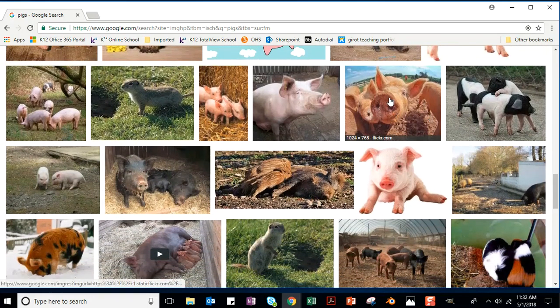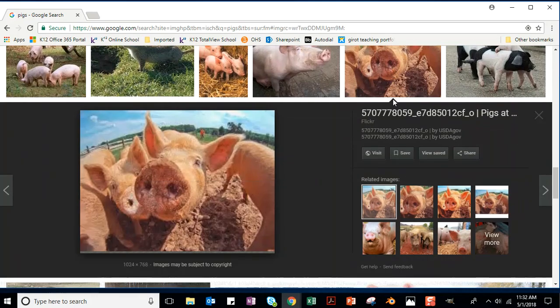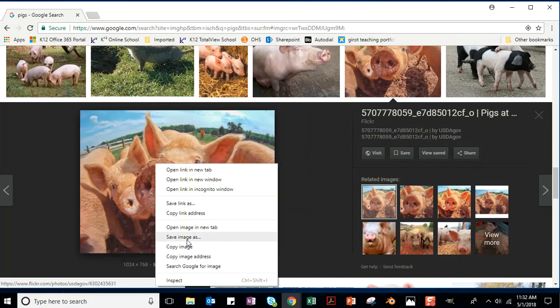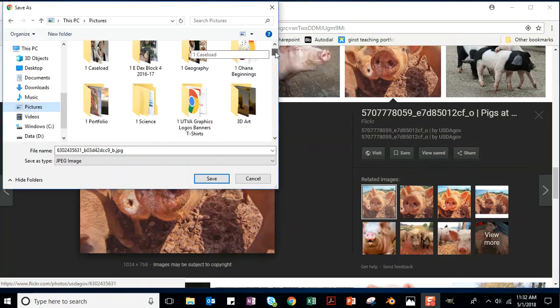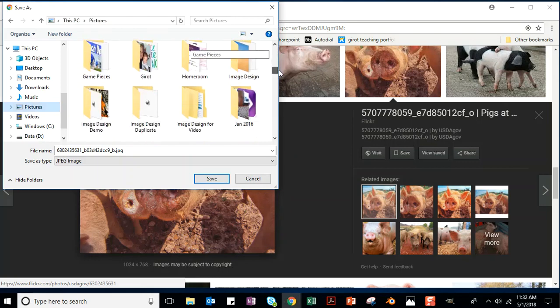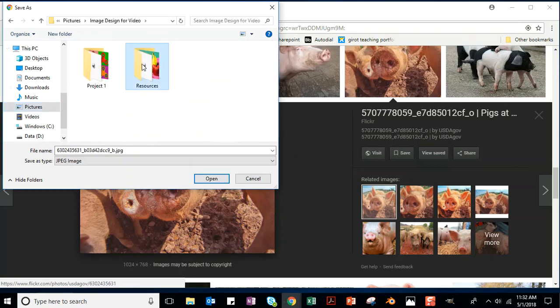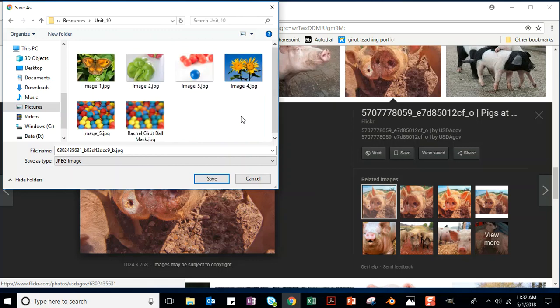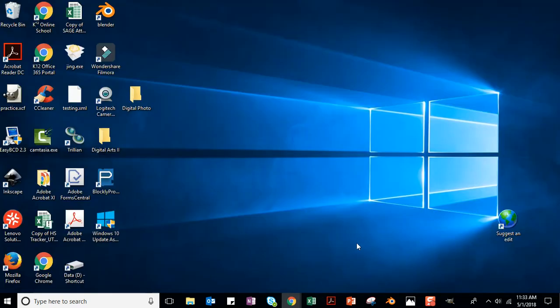I'm going to go with this image right here. Love it. Okay, so I've got my image. I'm going to right click on it, and I'll go Save Image As and find my image design folder, get into my resources, and go into that Unit 10, and I will call this pigs to make your fun art with.